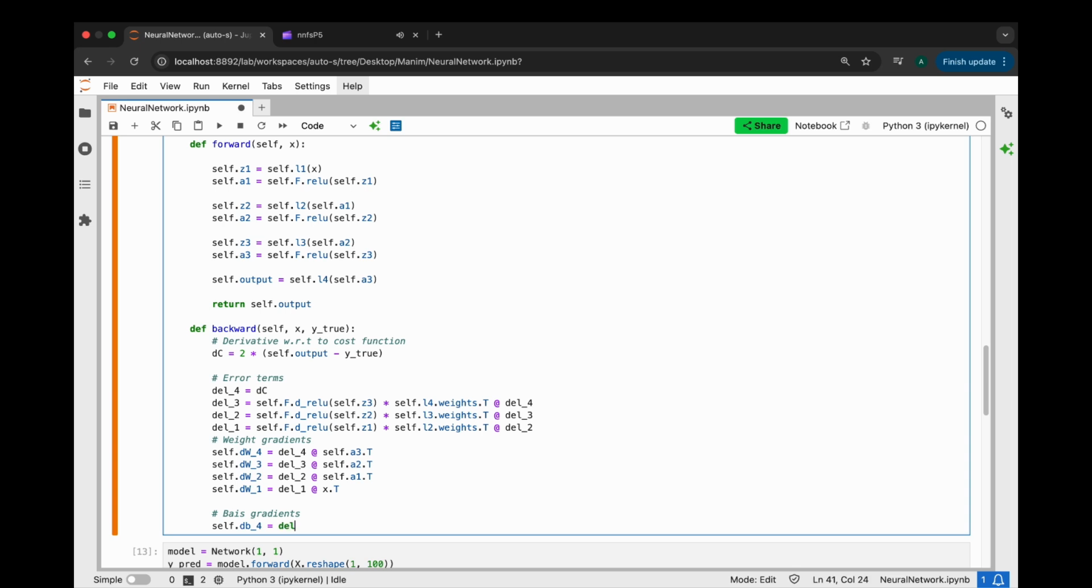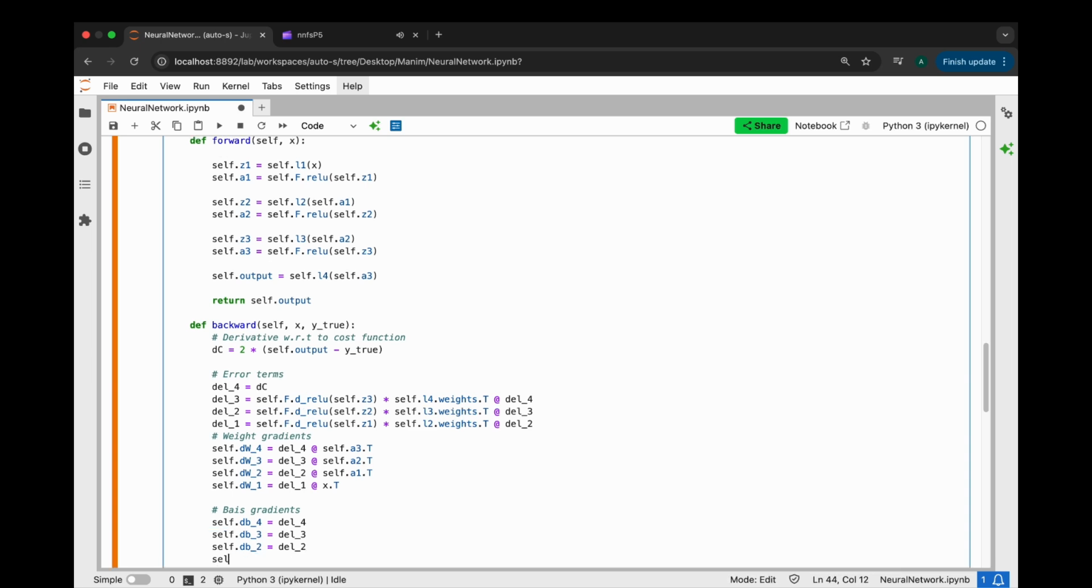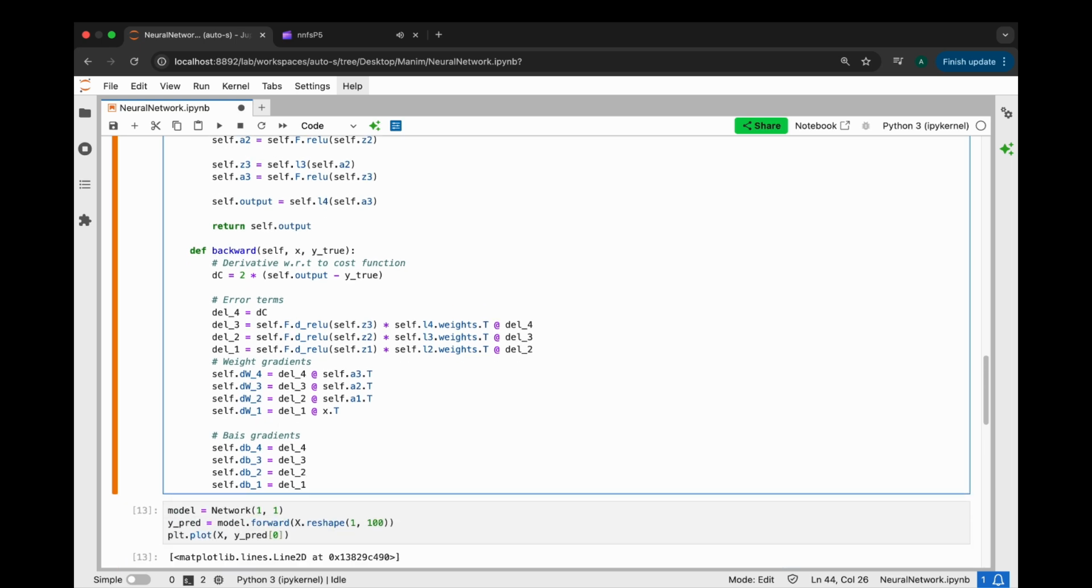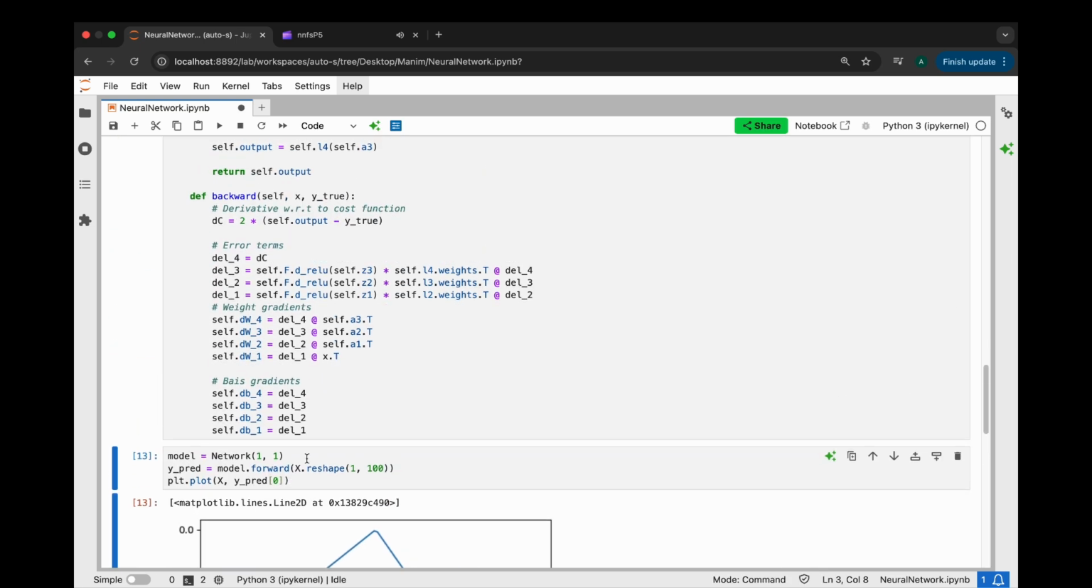Lastly, for the biases, the gradients are pretty simple. These are just our error terms themselves. So self.db4 is del4, self.db3 is del3, and so on and so forth. Cool. And so with that, we have found all our gradients using back propagation.